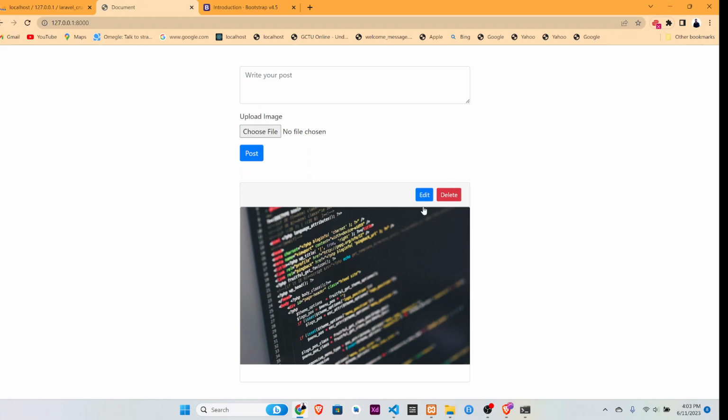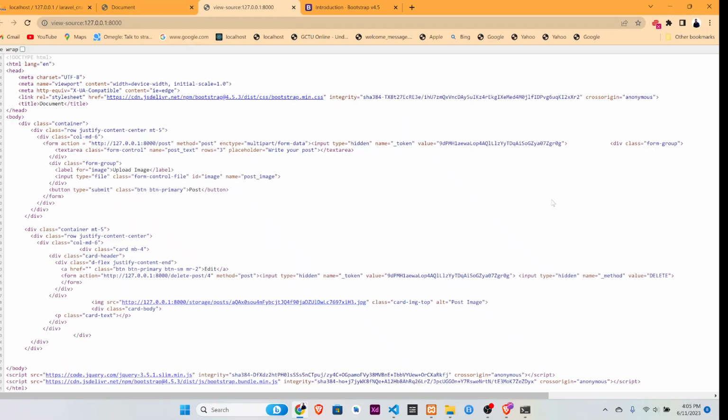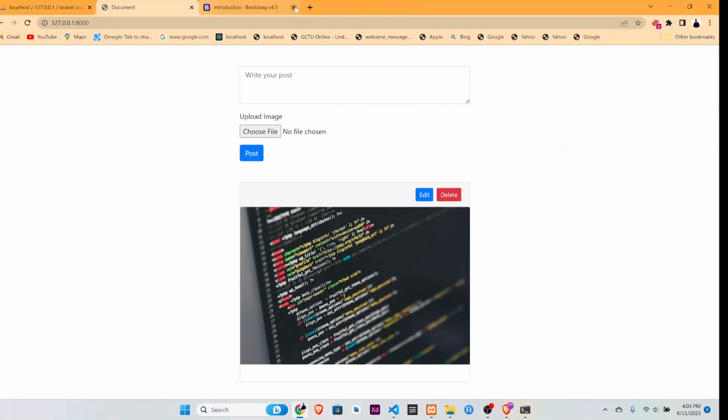Now let's work on the editing of the post. Let's work on editing of the post, right? Okay. Alright, so in the editing of the post, let me just create another post for you to see. We are good.